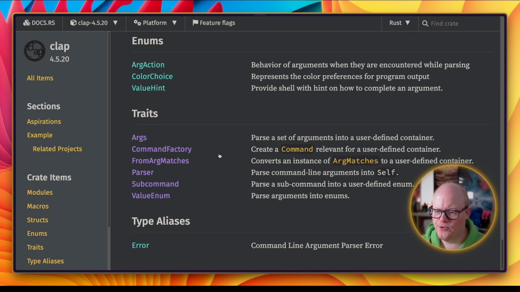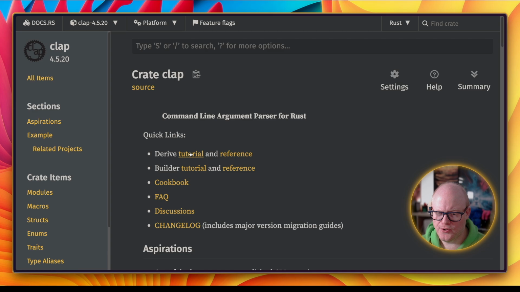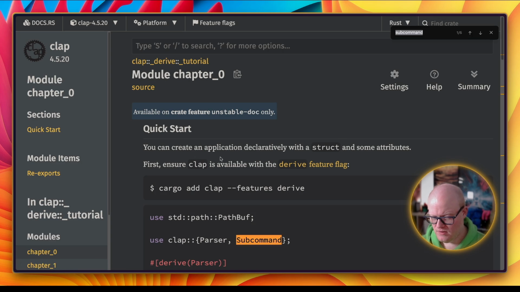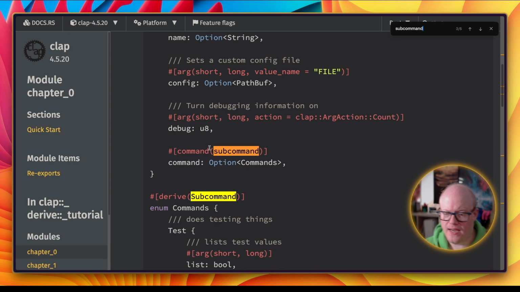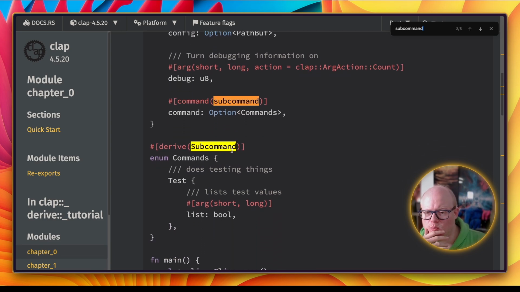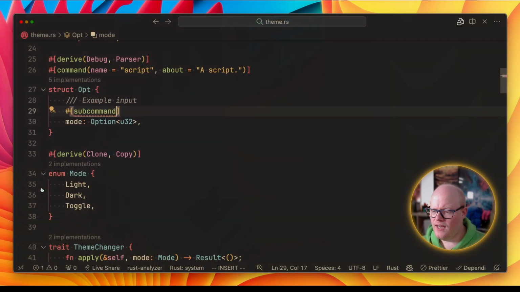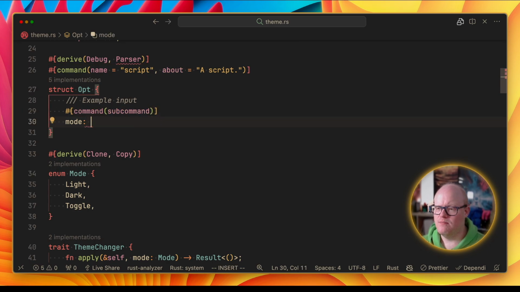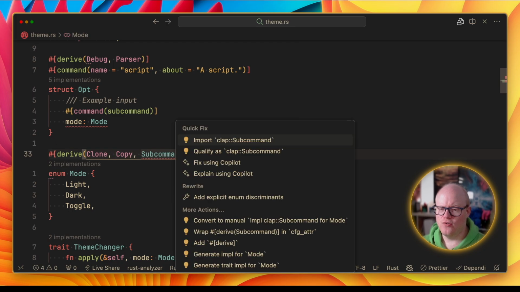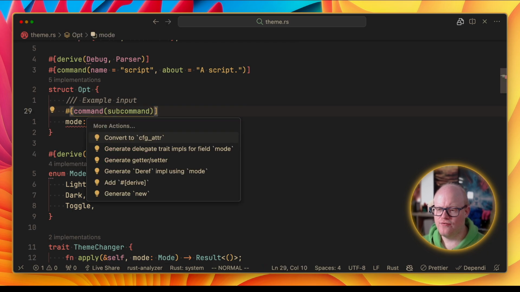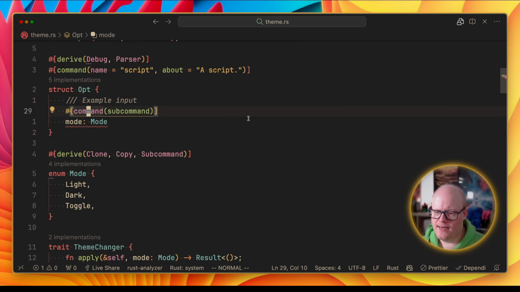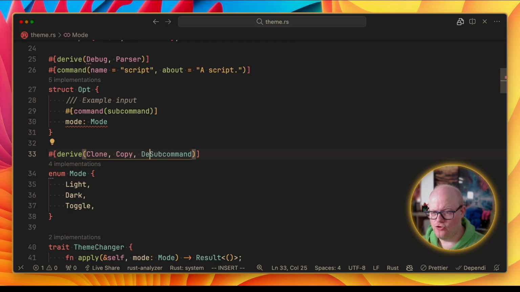There is a no. There are examples. So, tutorial, subcommand. Derive subcommand, yeah, that's actually what we put on there, and there's command subcommand. Okay, so it was like that. We do command, and this is a command subcommand, and mode is a mode, and then we derive subcommand here, and of course we need to import this stuff from clap, and now it is complaining that it doesn't have debug. Yeah, we can change that.